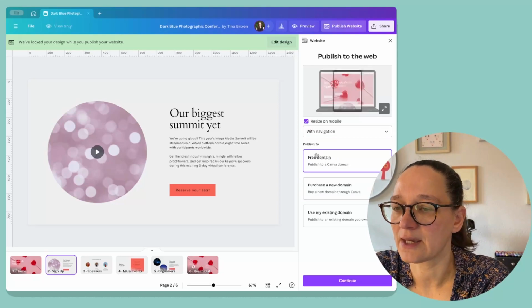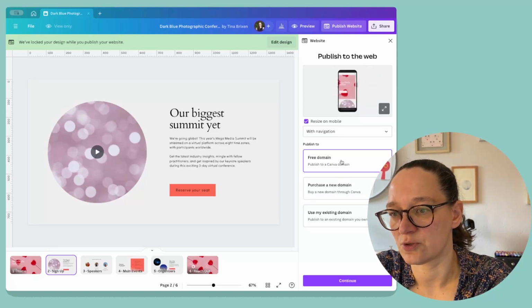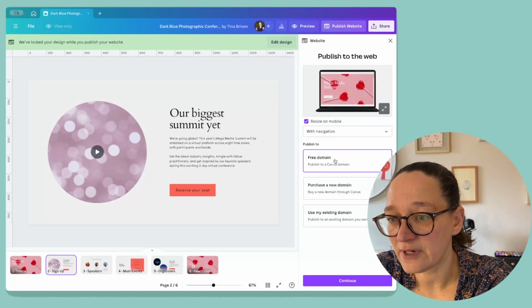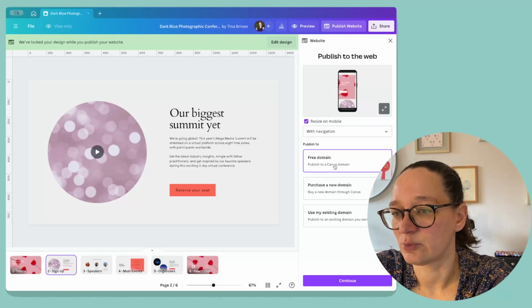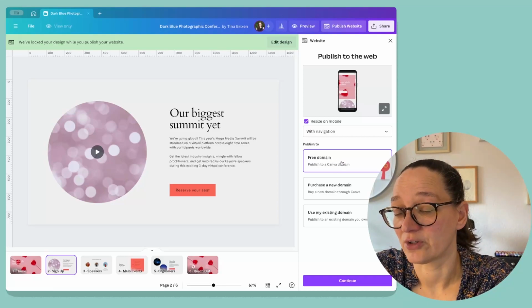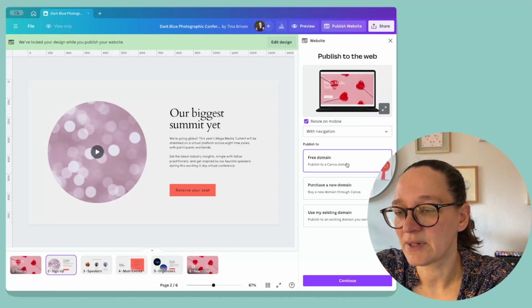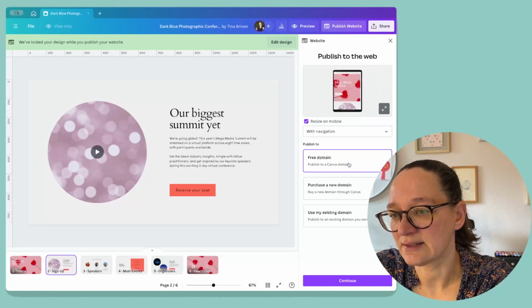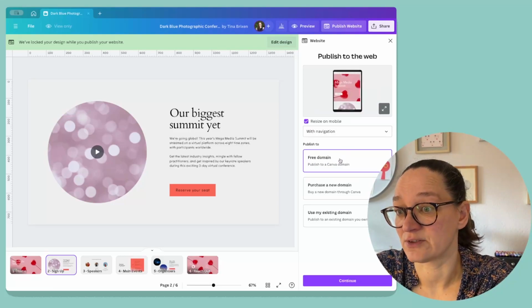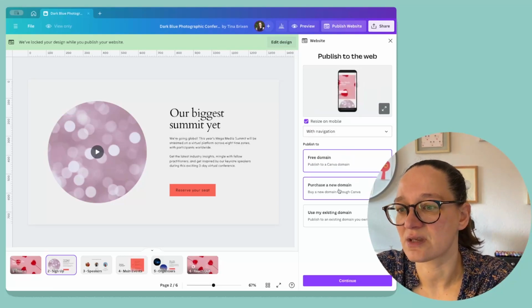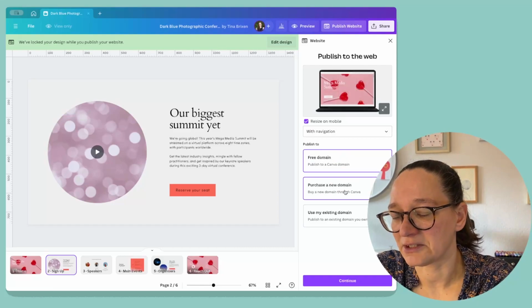Then you can go down here. You can pick where you want your domain hosted. There's a free domain, which is that you just publish it on Canva's website. And I would recommend that just to figure out how it works. There is a limit to how many pages you can do like this. So you can't make 100 pages and put them out here. But it's a very good way to start. Then you can purchase a domain from Canva and use that.